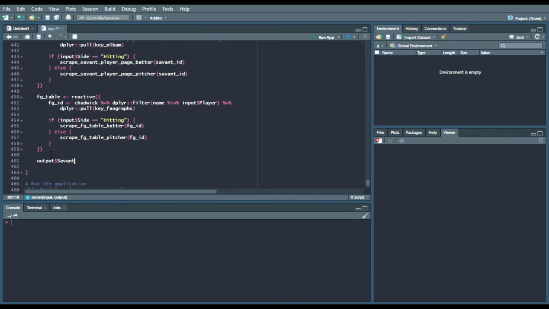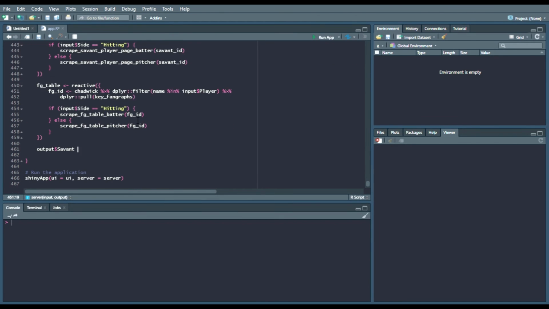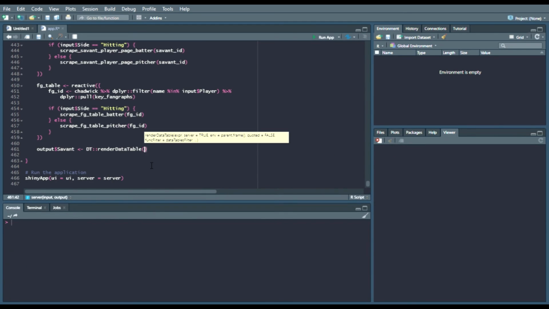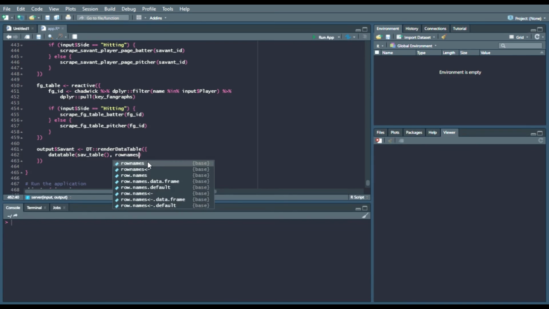So obviously the ID that we called from the data table output is Savant. We're calling that as our data table. So we'll say DT render data table because we're outputting a table. And we'll say data table, and again, sav table with that parentheses to indicate that reactive environment. We'll say row names equals false.